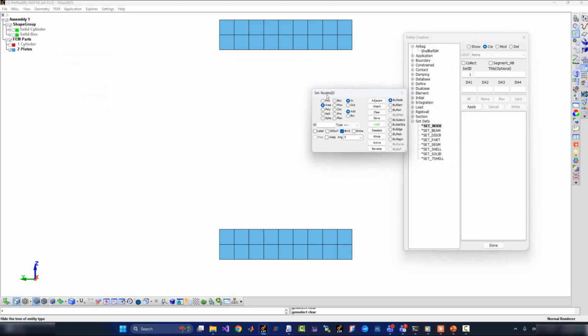And notice I have the select nodes dialog showing up, and I can also give the name of the nodal set. Let's call it bottom, so we know this is the bottommost face of the model. It's actually the bottom of the bottom plate.